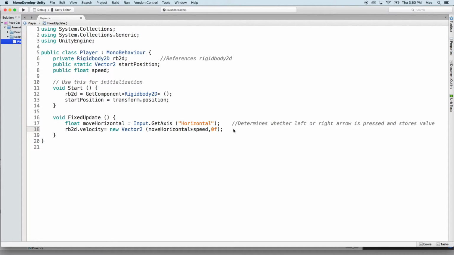So let's write, moves in the x direction by the speed value. Save that.